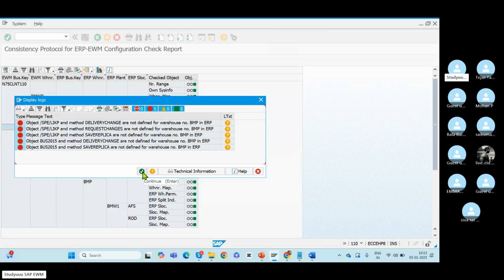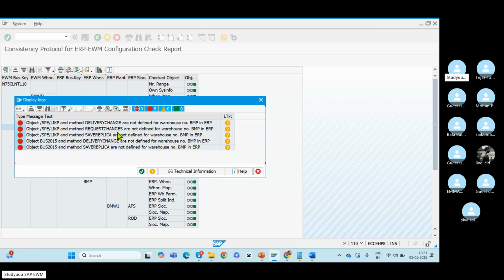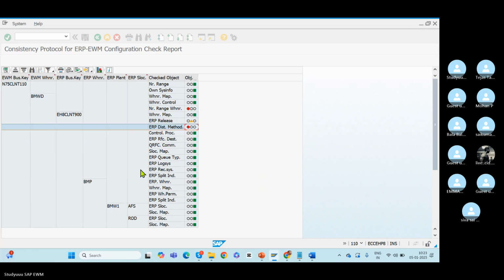From where we need to maintain? We need to go to ECC now. Why this entry is important, guys? This entry is very important to distribute inbound deliveries, to distribute outbound deliveries from ECC to EWM system. This is very important. These are called as standard function modules. Whatever you create in the ECC, it will try to replicate in the EWM with help of these entries.